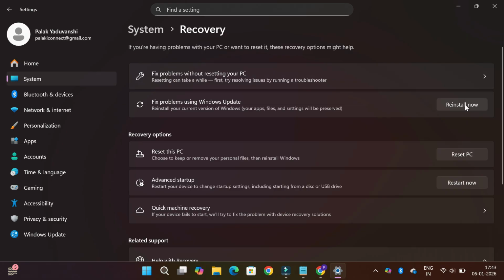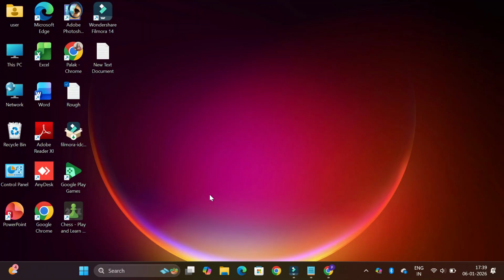Once the process is completed, restart your PC to apply all the changes properly. After the restart, try opening the app again, and it should work without any problem.